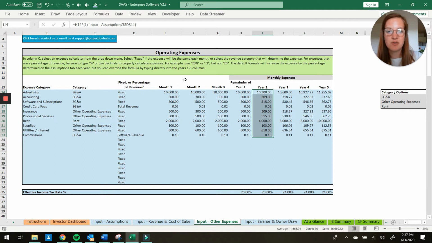That fixed amount can change for months 1, 2, and 3, and then it's set for months 4 through 12, and then you can set it each year after that. That's just so you don't have to input the expense for all 60 months, but we did want to break out the first 3 so you can get any of your startup costs in there.